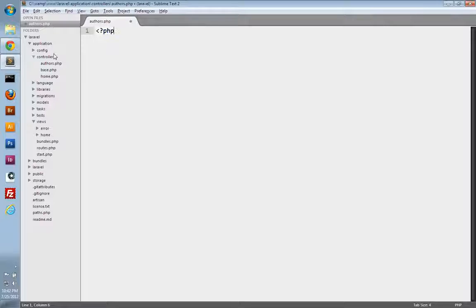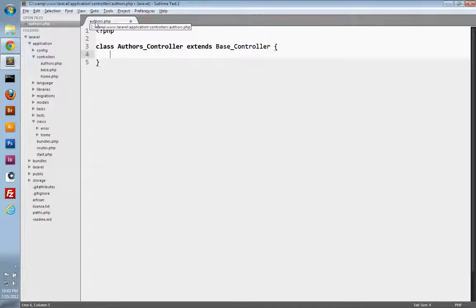Your controllers are a PHP class, so I'm going to create a class here, and your class name should match your file name. So we have authors.php, so our class should be Authors, and then you need to append an underscore Controller to the class name. All of your controllers should extend the Base_Controller class. The base controller is a good place to put any common functionality that you want all of your controllers to have. So if you had a method that you wanted all of your controllers to have access to, the base controller is a good place to put that method.